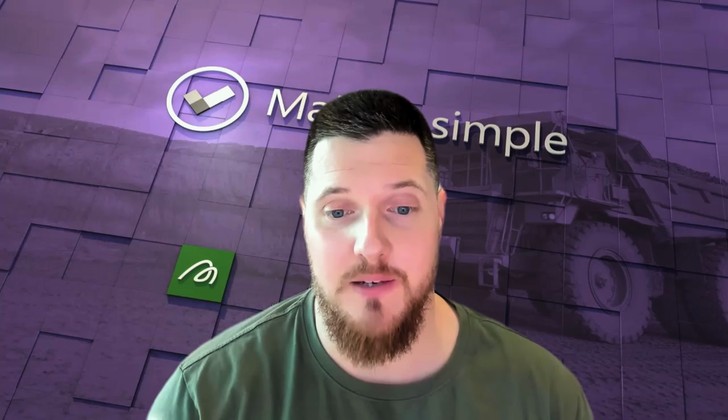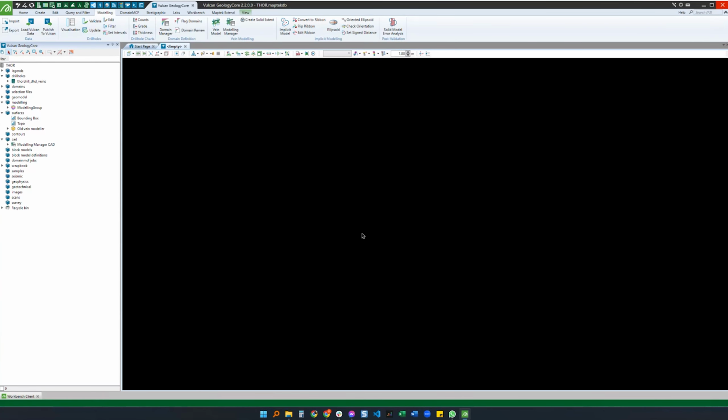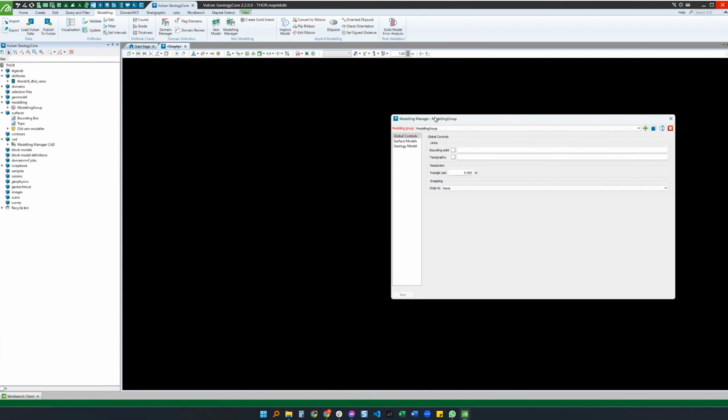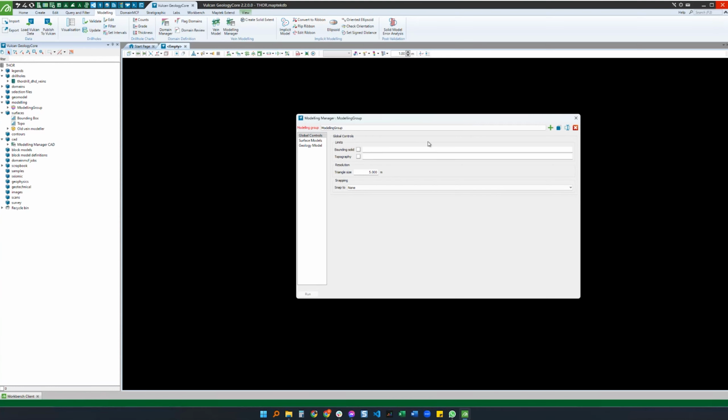So in geological 2023, we've introduced what's called the modelling manager. Think of this as your one-stop shop for modelling. At the moment, it's limited to just vein models and vein networks, which is a collection of veins. But in the future, we're going to add intrusive style implicit models and stratigraphy and all sorts of other modeling methodology into here.